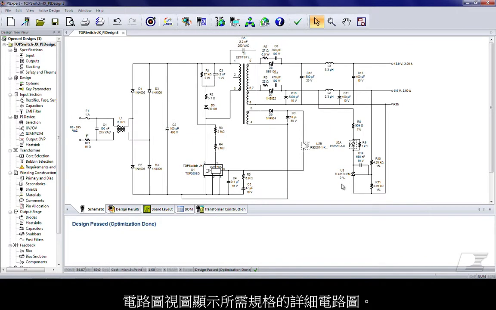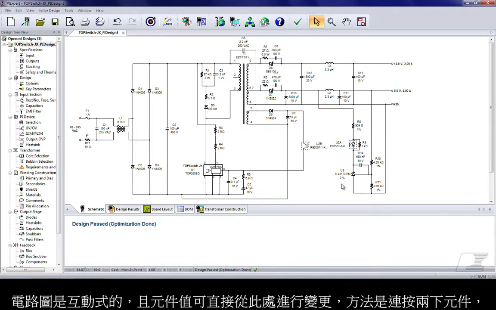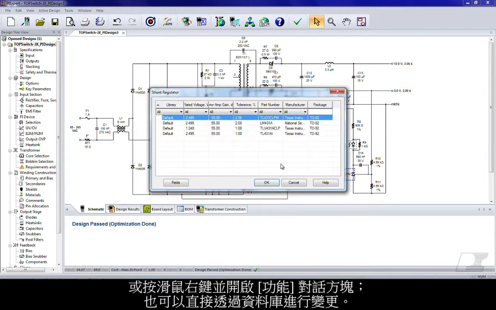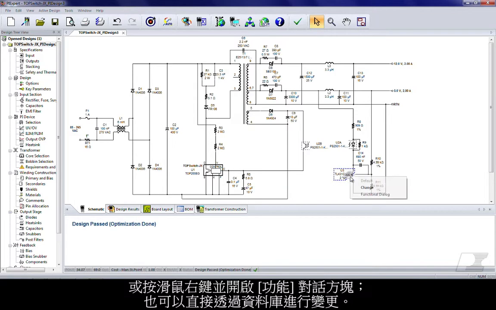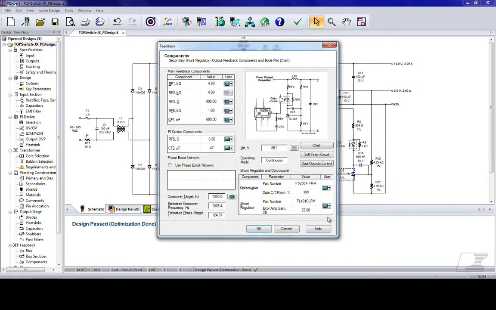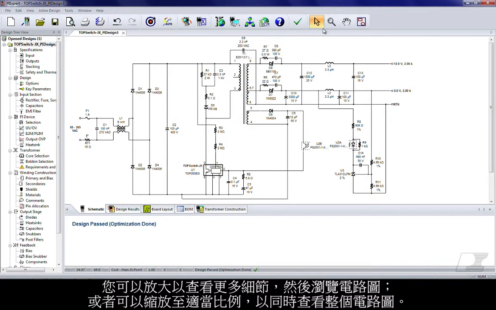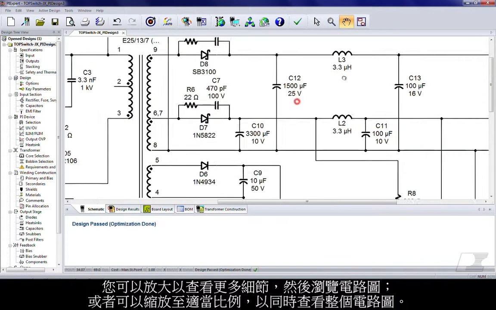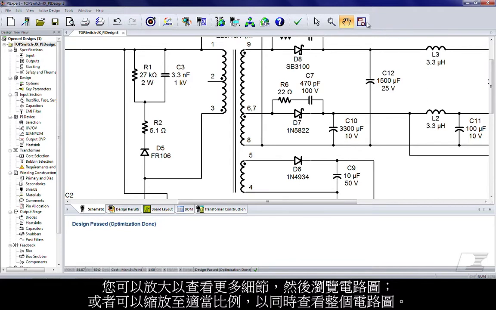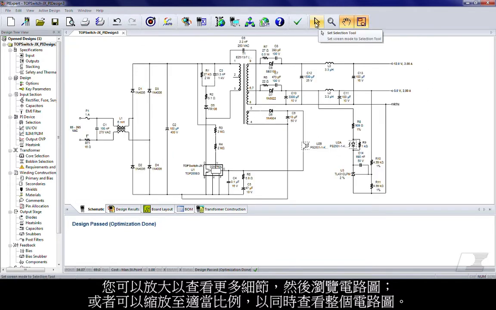The schematic view shows a detailed schematic for the specification requested. The schematic is interactive and component values can be changed directly from here, either by double-clicking on the component to change it directly through the database, or by right-clicking and opening up the functional dialog. You can zoom in to see more detail and then pan through the schematic, or you can zoom to fit to see the entire schematic all at once.